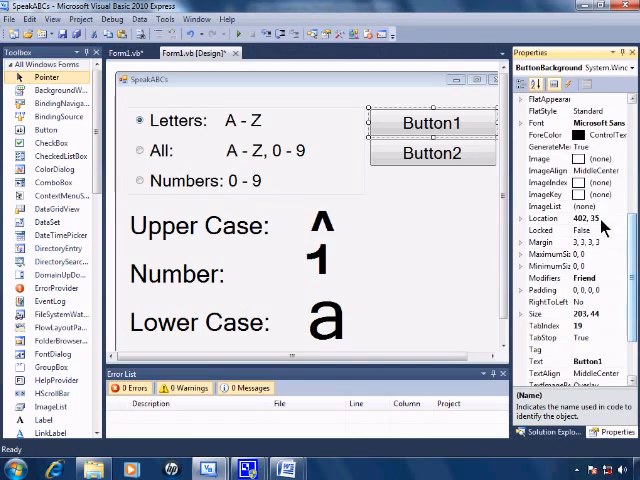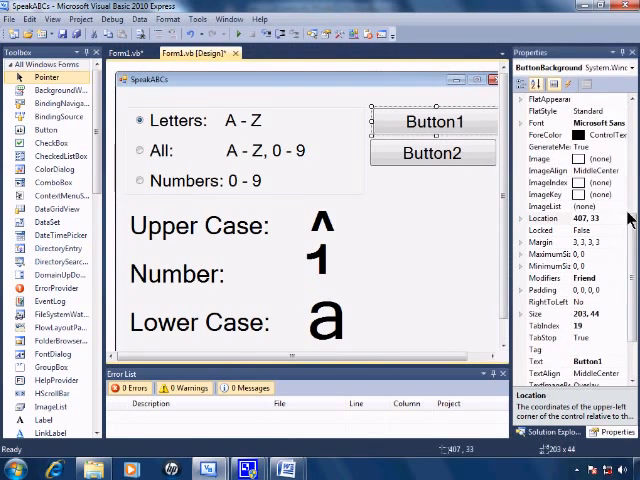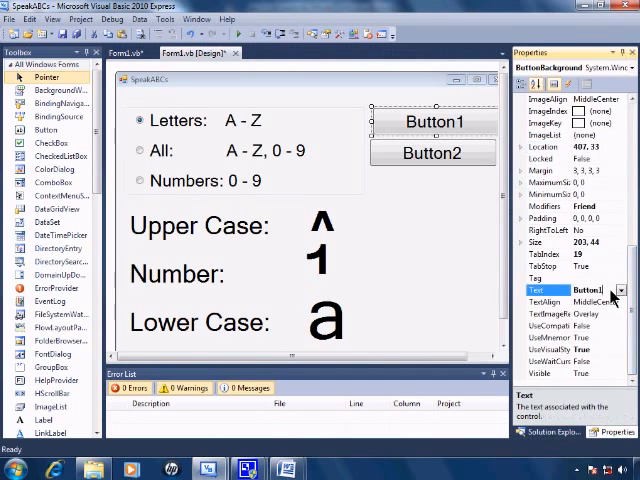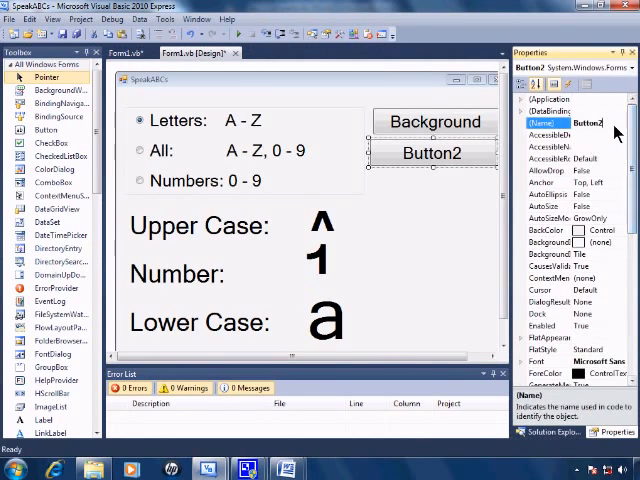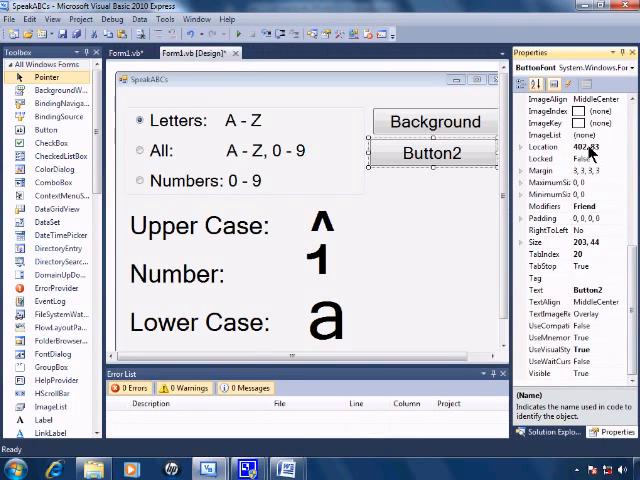And I'll go ahead and change the location to 407, 33. The text will state background. Next, button 2. The name will be button font. The location, 407, 82. The text will state font color.